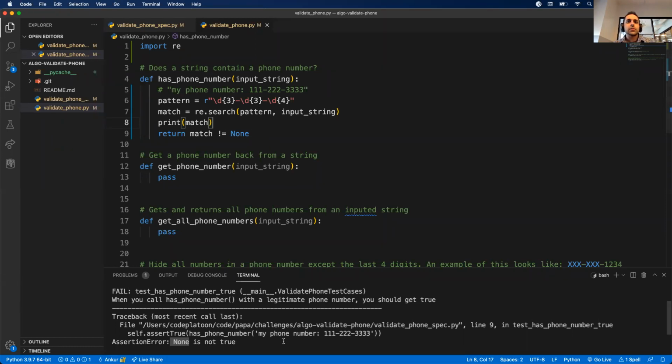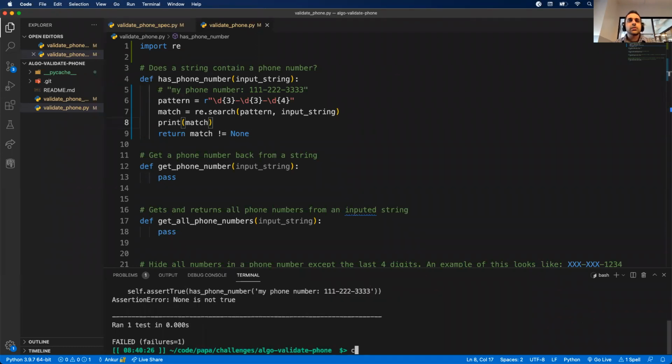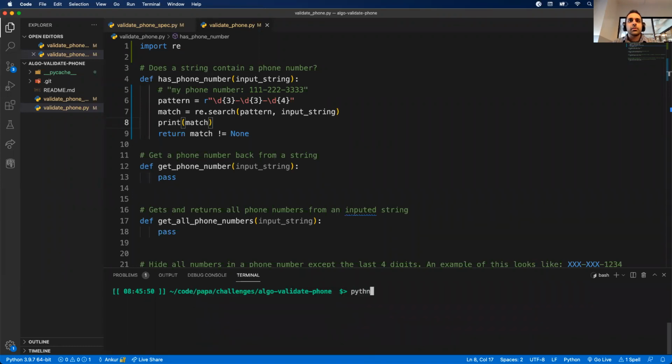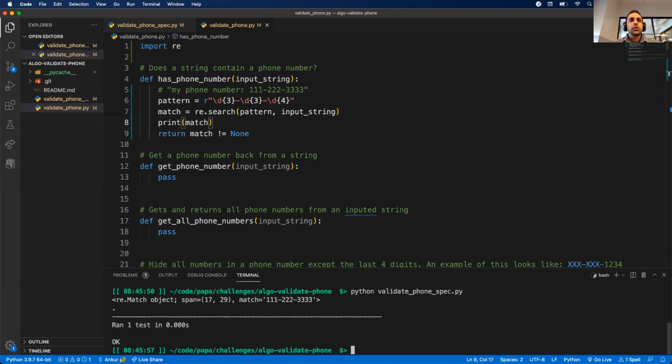All right, let's run this and see if that changes our test case. So I'll clear this, see Python, validate phone spec. Okay, we ran one test and we got an okay, we passed it. So great job. Thanks, Dan Miller, for helping out there. Notice we get a match object. So again, a match object is just an instance of the match class. A match class is something pre-built into regular expressions in Python, and it has some properties.